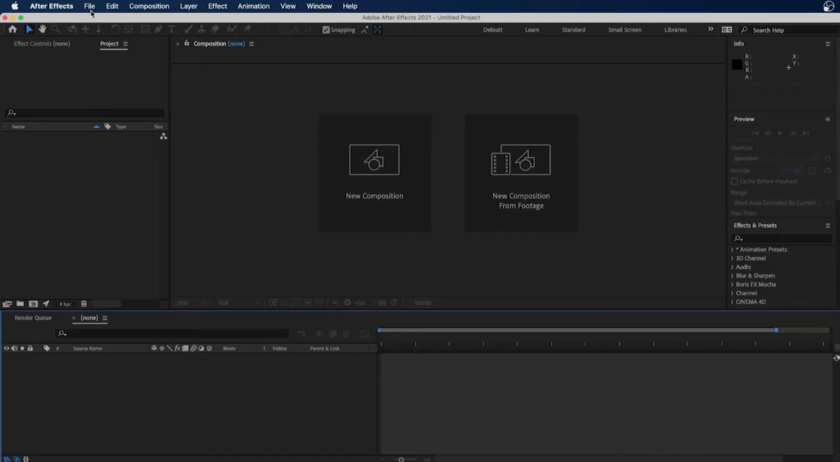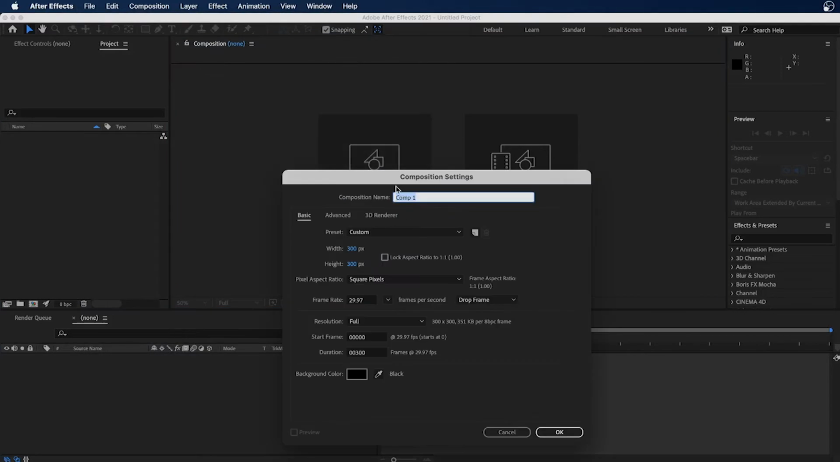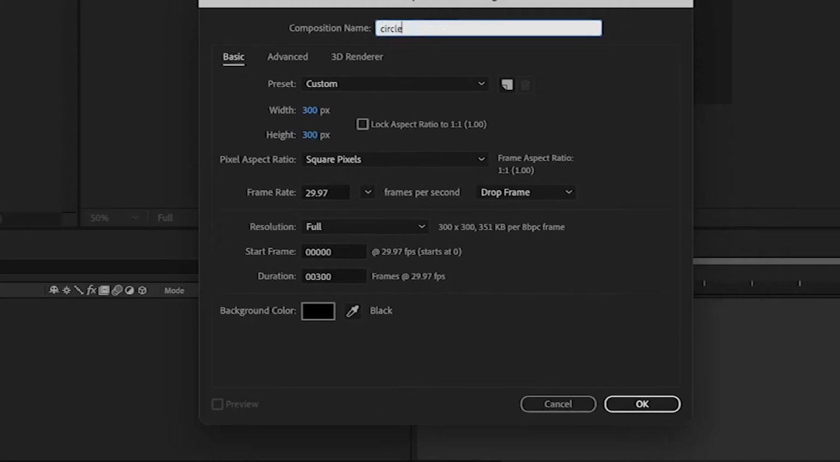This is After Effects. I'm going to just start a new project, create a new composition, and I'm going to call this Circle. It's for an animated square.